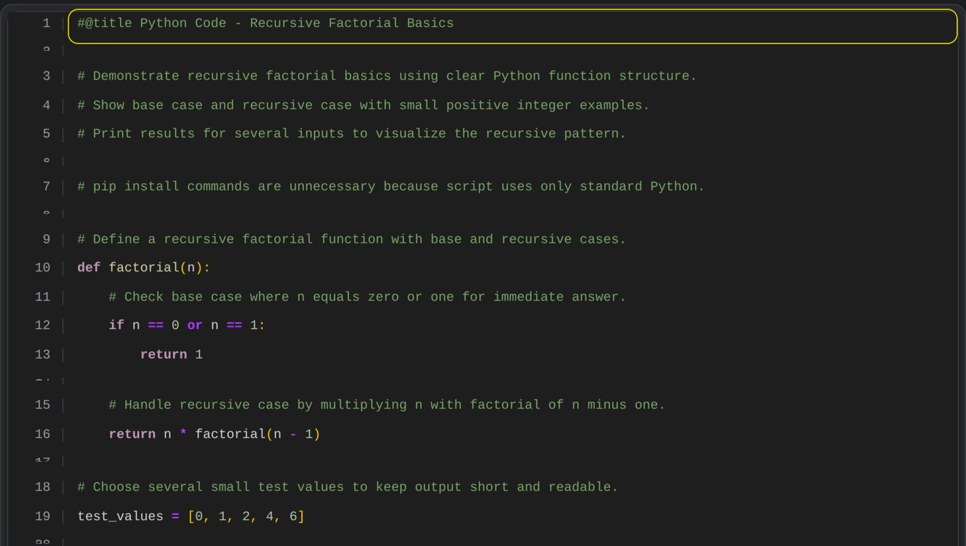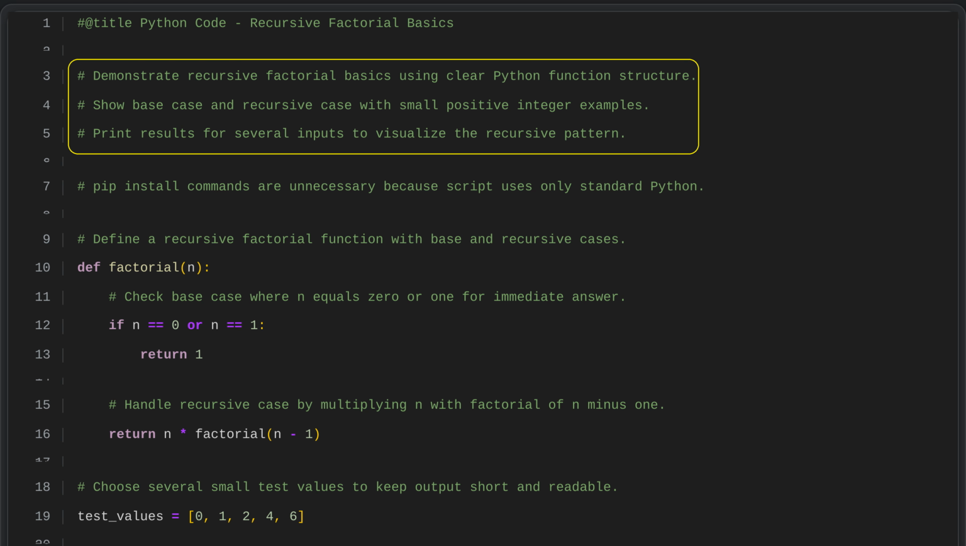Python code, recursive factorial basics. This lesson introduces the basics of computing factorials using recursion in Python. It explains how to define a clear function with a base case where the recursion stops and a recursive case where the function calls itself with a smaller positive integer. Simple examples with small positive numbers show how each call builds on the previous one. Finally, it suggests printing the results for several inputs so you can see the recursive pattern unfold step by step.